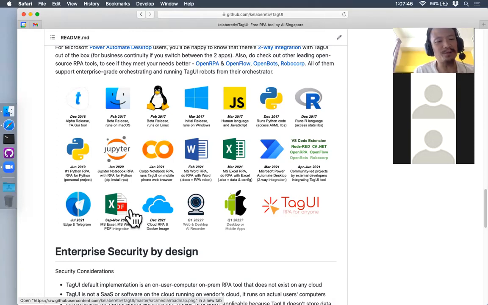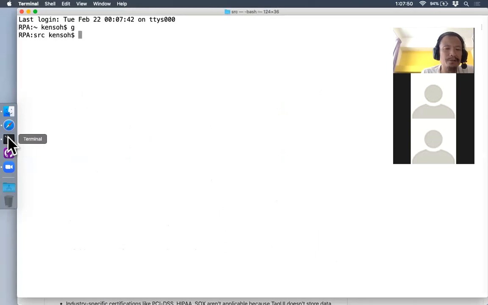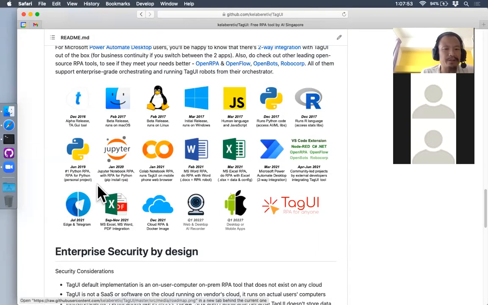Okay, just feel free to stop me if you guys got any questions. Okay, so let's look at some of the code. Now let's look at Microsoft Edge.